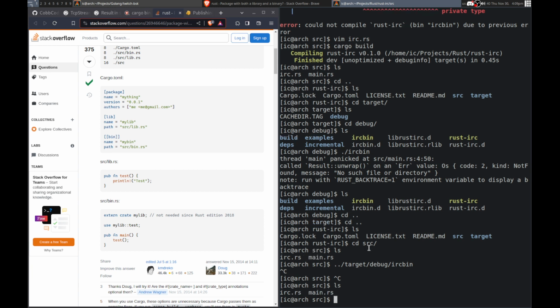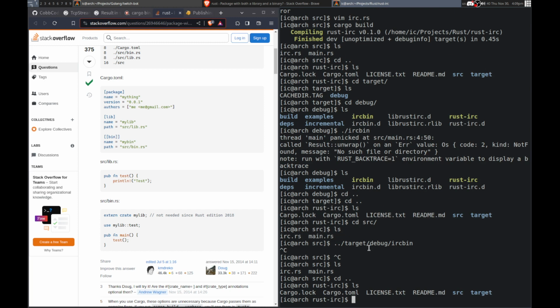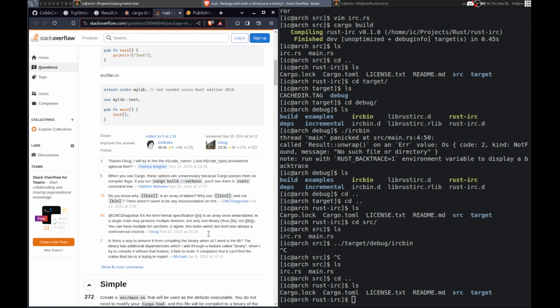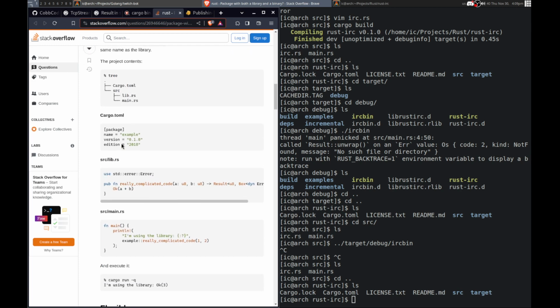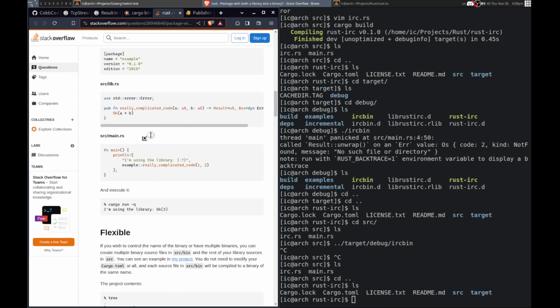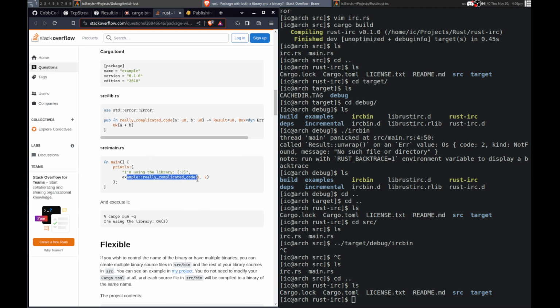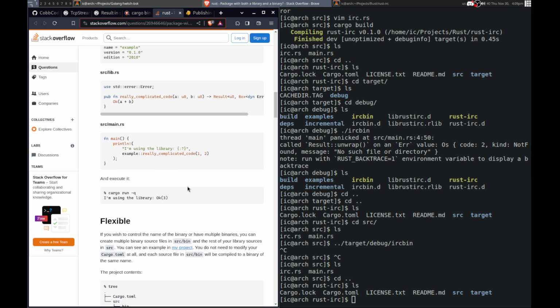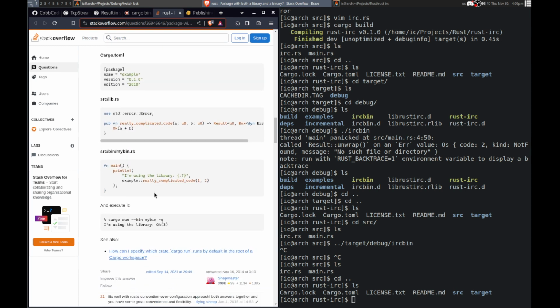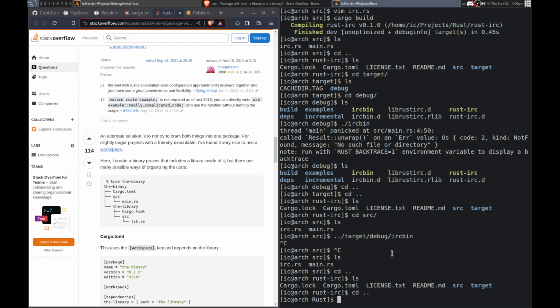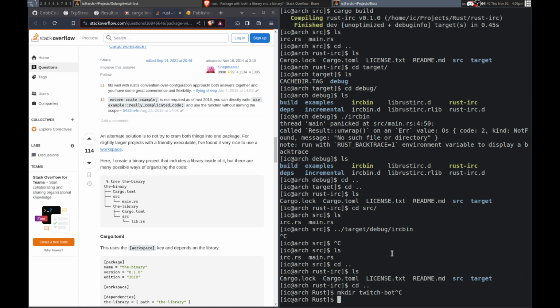Okay, so I can do that. But what if, so that compiles it in there, but I really want to externally use it. So yeah, that actually shows in here. Something like that, and then, okay, flexible. So yeah, so let me try making just a Twitch bot. So I'll just call it that for now. Actually, I need to do cargo new twitch bot.